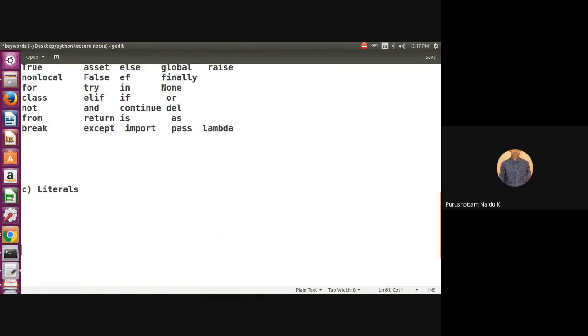Now coming back to the literals. Literals may be string literals, or numerical literals, or boolean literals. Boolean literals are True and False. So these are some of the literals in Python.